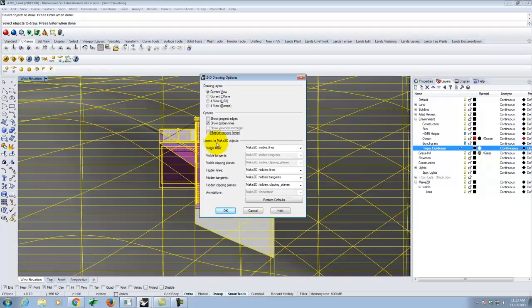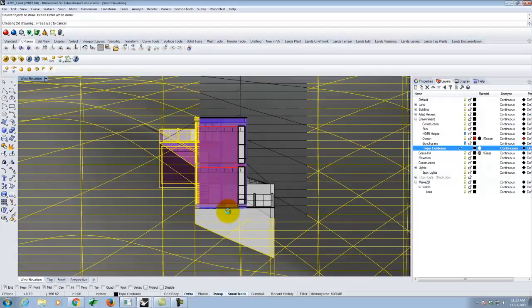Down here, it says layers for Make 2D objects. This is just if we're going to use any of these layers, we can specify what layers they're going to show up on manually. The defaults are just fine. So I'm going to go ahead and say OK, and we're going to let Rhino process for a little bit.